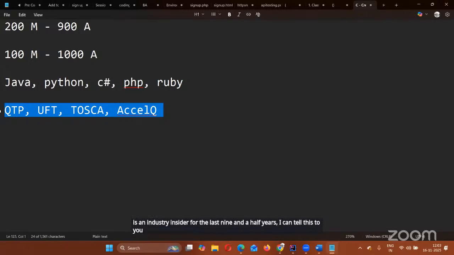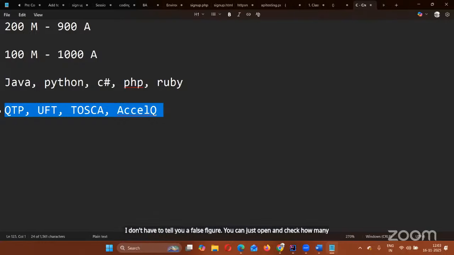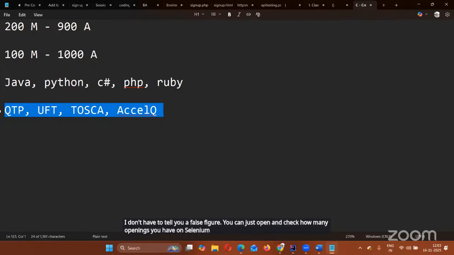Or even a simple Google search or a Naukri search will give you a whole picture. I don't have to tell you a false figure. You can just open and check how many openings you have on Selenium and all these tools on Naukri itself. So you'll understand the reason why. But now here comes a small problem.